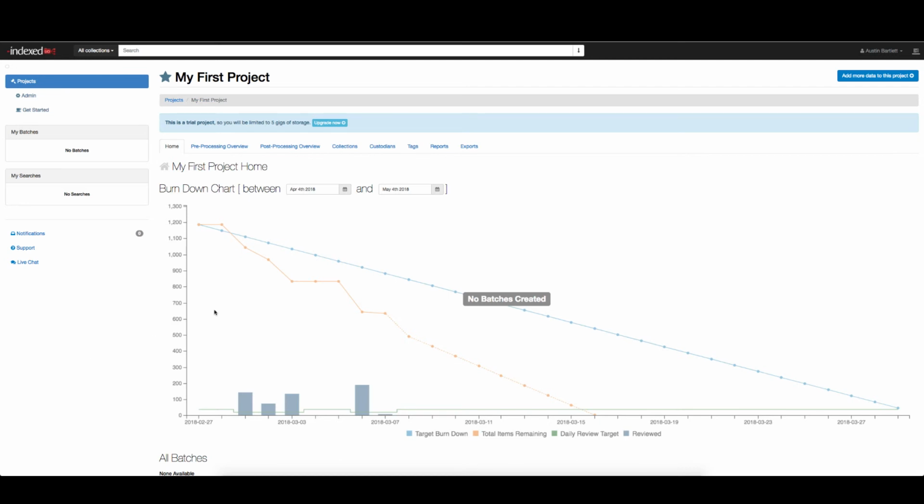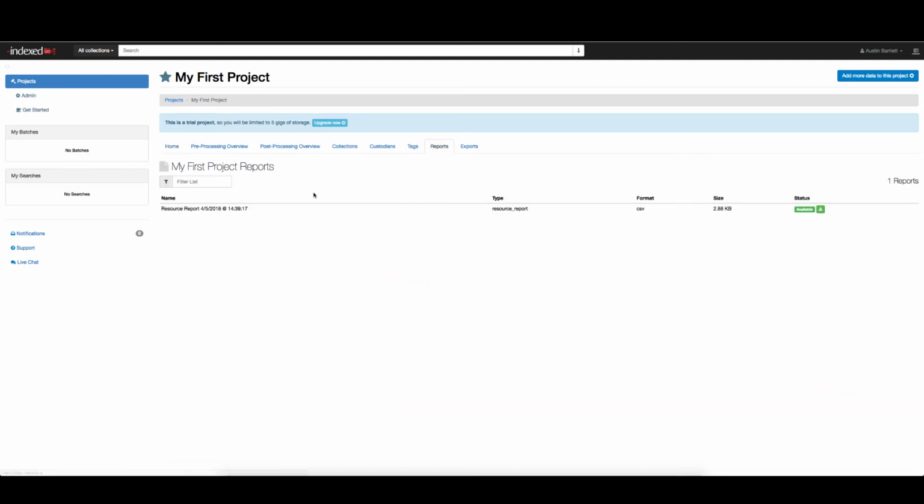The Reports tab maintains a record of all reports that have been run in the project and allows you to download them again. Running reports will also be covered more thoroughly in a later portion of this tutorial.